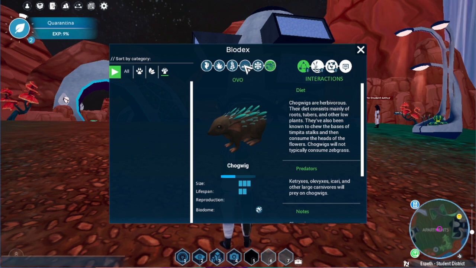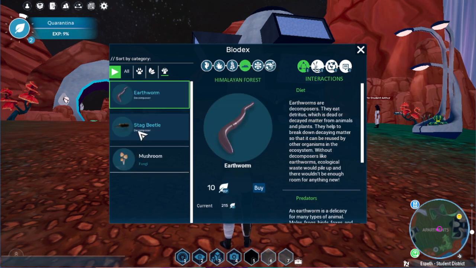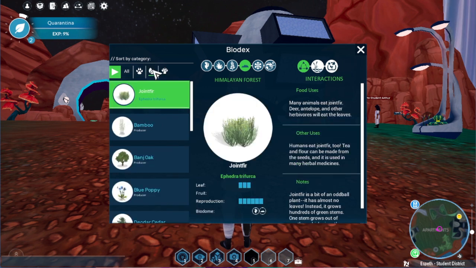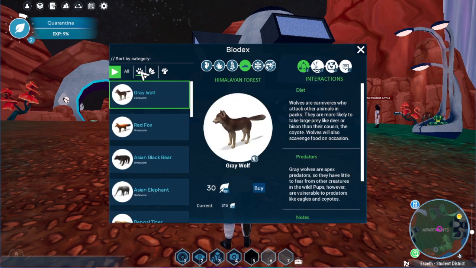If we change to, say, the Himalayas, it'll change the species list over here. Now I can see all of the plants that are in the Himalayas, as well as animals. If I hit all, I can see the entire list. Over here is a list of trivia about the plants and animals. You can read this at your leisure. I would highly recommend reading it though, it's very interesting.